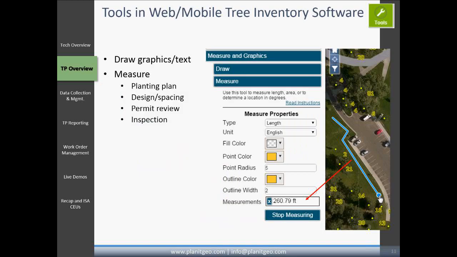Under measure and graphics, we have 2 tools. There's the draw button and the measure button. These 2 tools function essentially in the same fashion, other than with measurements, you get the added benefit of having either a length or an area or a spatial location measured.